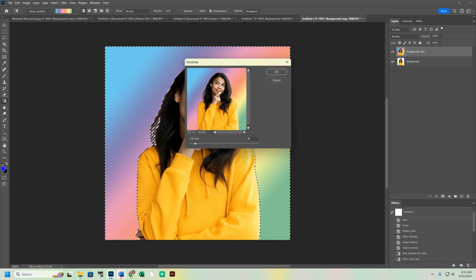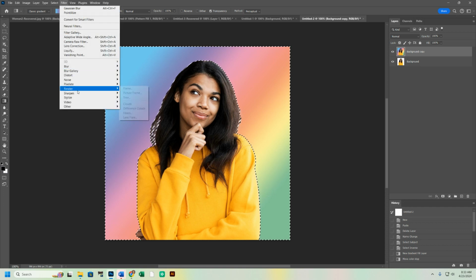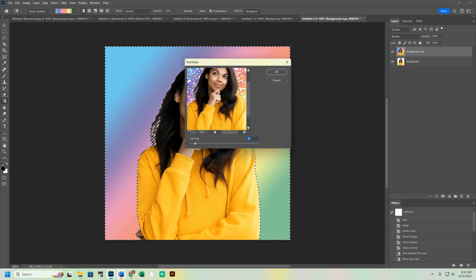I'm going to go to Filter, Pixelate, Pointillize, and I'm going to zoom out a little bit so I can see what's going on. Now you see how it's adding black to my image right now? That's because black is my foreground color. I don't think I want that, so I'm going to go back in here and press D on my keyboard to reset this. I'm going to have white now, so Filter, Pixelate, Pointillize, and if I zoom out, you see how I'm getting white into my image, and that's kind of what I want.